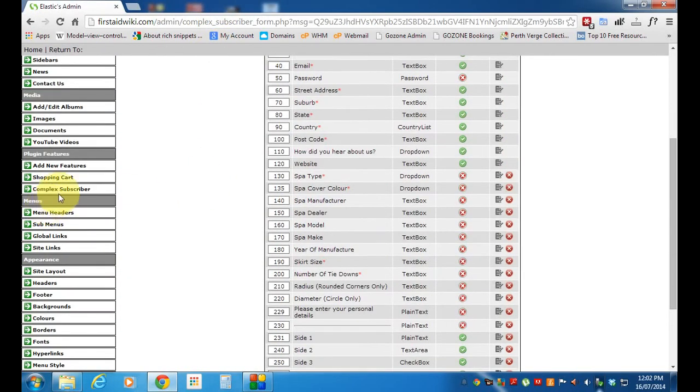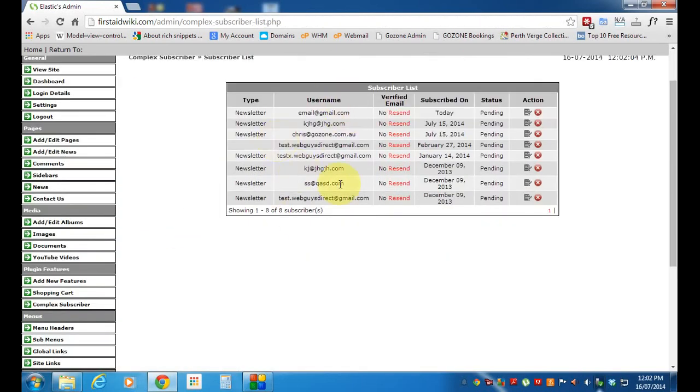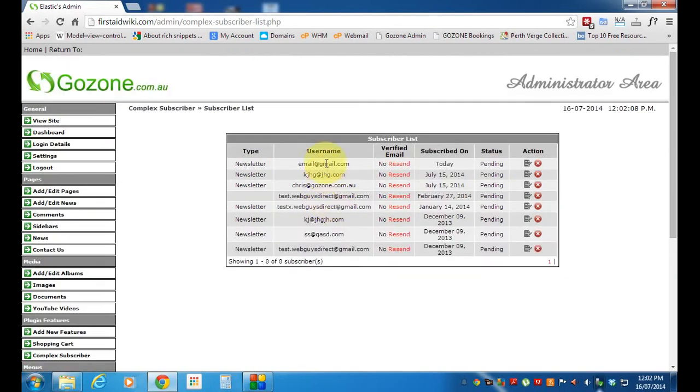If we now come back to our admin and go to our subscriber list, you'll see here are all the different subscribers that have added to that list. And here's the one from today. It has the subscriber list, so you know where they came from, their email address. It has the date they subscribed, and it'll say pending. That means that they haven't clicked on that email address to verify it yet. You can then use that information to contact that person, send them any information that you like.